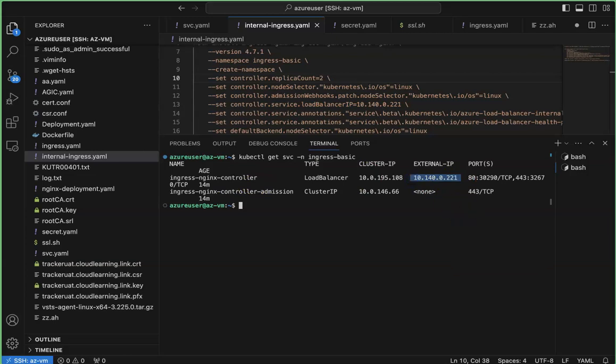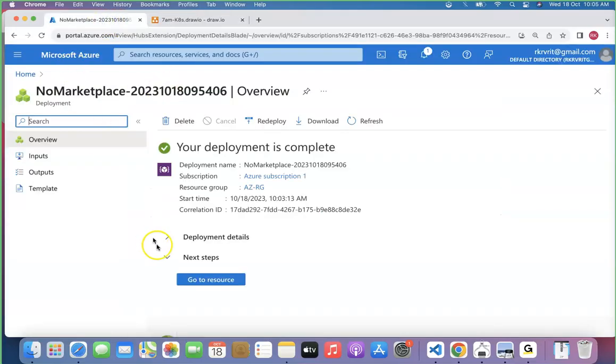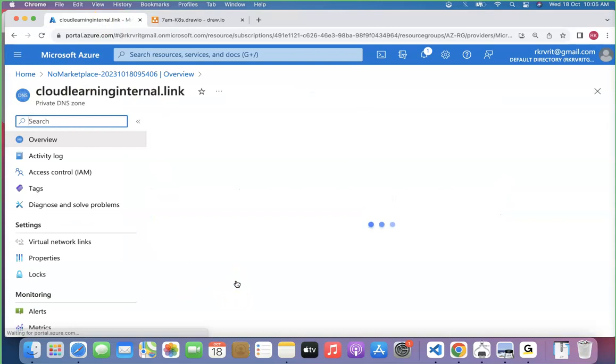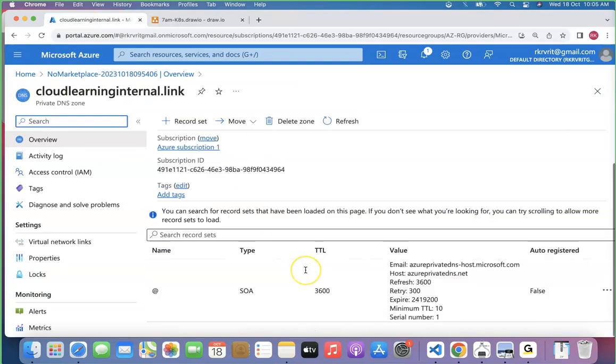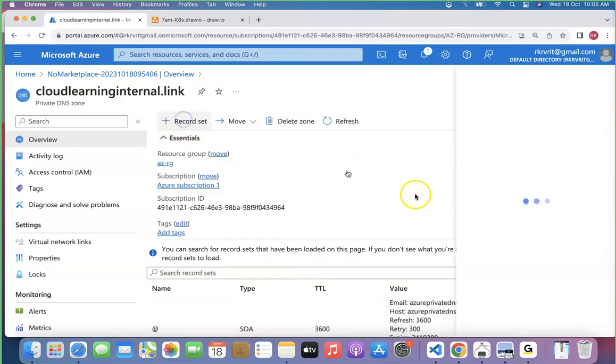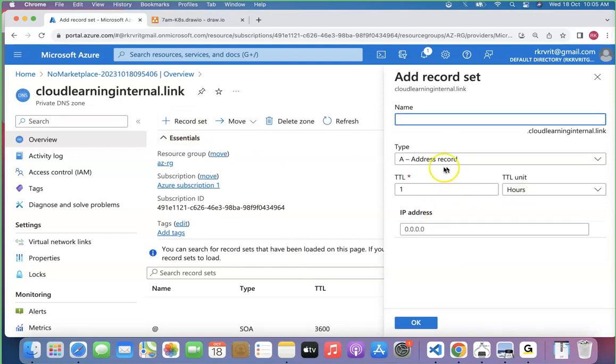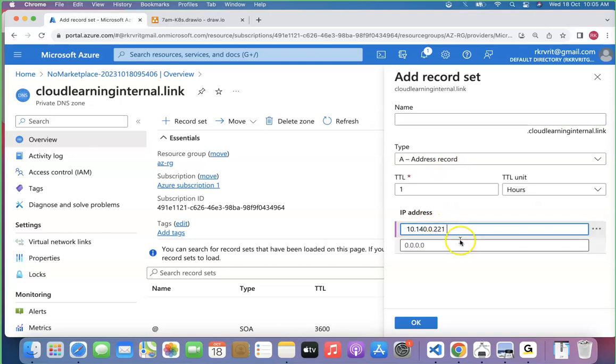Okay, copy this IP and go back to the private DNS zone you just created. Once you're here, I need to create a record set. Click on the record set. Whatever IP address you are seeing, just close this particular thing. 10.140.0.221. Okay, this one I'm just keeping.